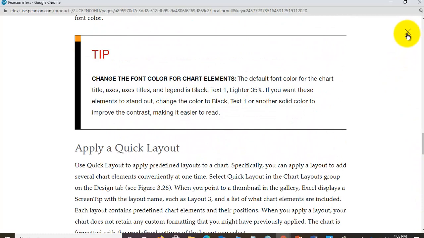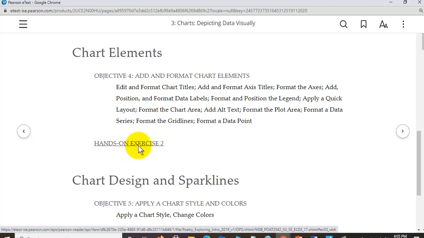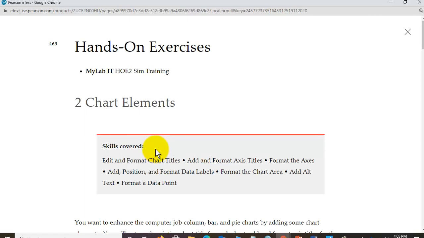I'm going to close this textbook, that page, and I'm going to go back. This is our main textbook, and remember we just looked at Objective 4. And do you see how below Objective 4 it says hands-on exercise? And this is hands-on exercise number 2, the one that it was referring to. And if I click this link, and I just want to go through this quickly so that you have these resources, it'll open this page, hands-on exercises.